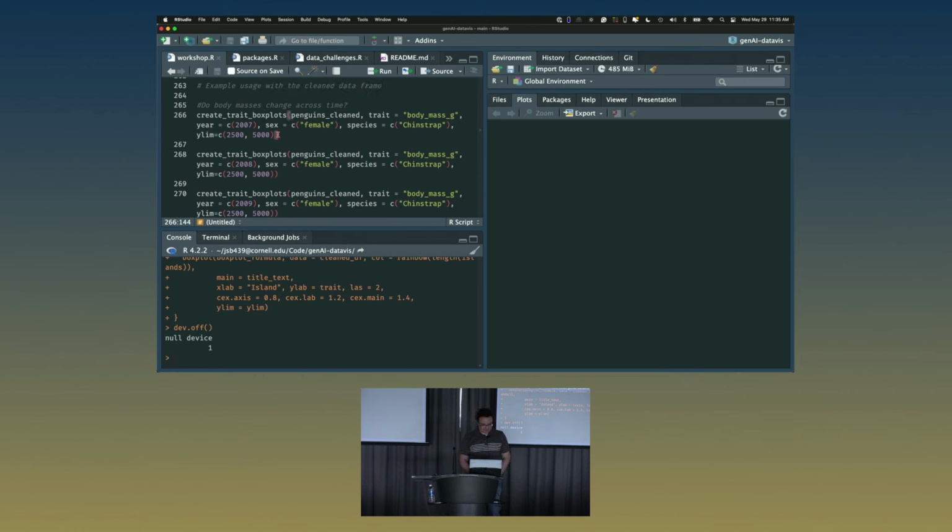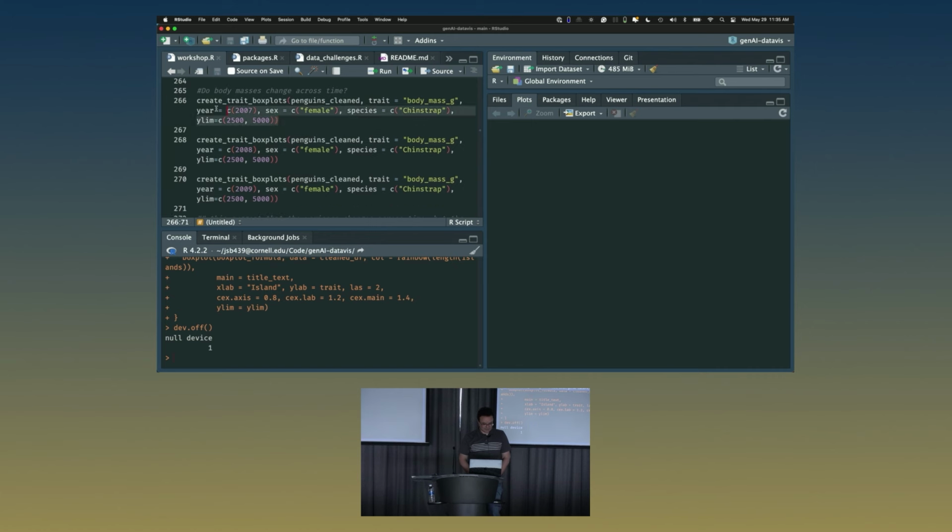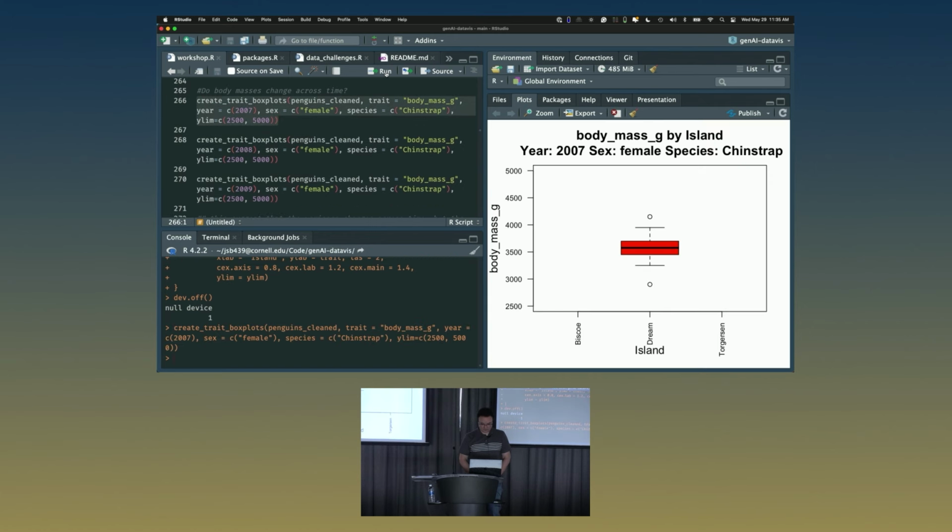In this case, I've specified the data frame, the trait of interest, the year, and the sex. Let's say we're going to look at females. This is the specific species we want to look at, and then the Y limits are just for a consistent Y limit axis. Let's see what it does. Does this even work at all? Okay, voila, box plots.